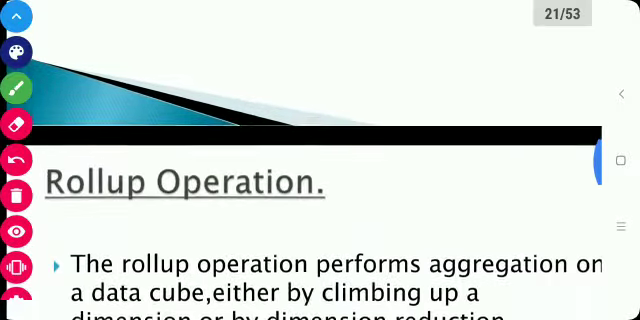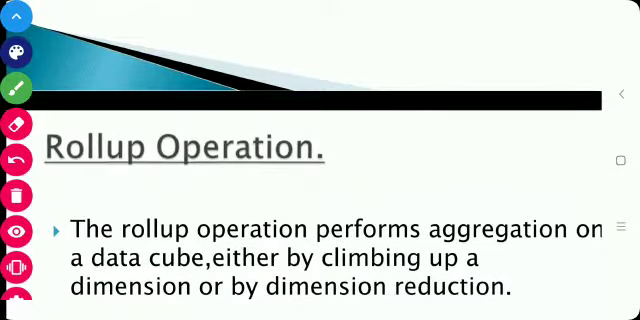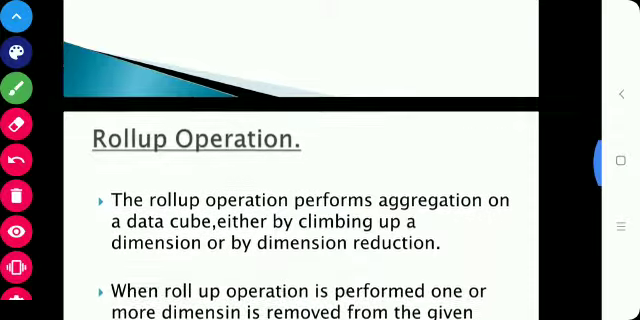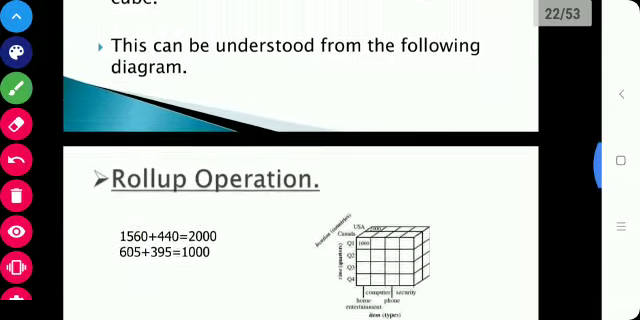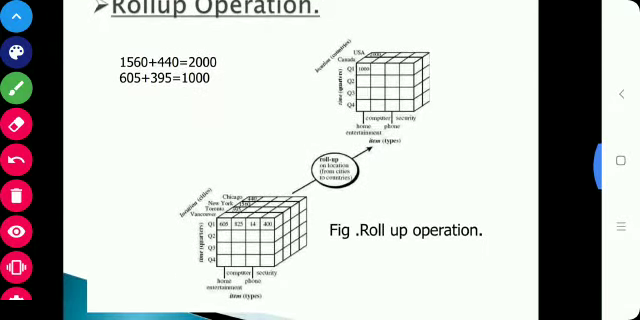We will see here. Roll up operation is performed by aggregation operation on the data cube. Here we are climbing up our concept hierarchy. Here we are converting our more detailed data into less detailed data. So this is the example of roll up operation.